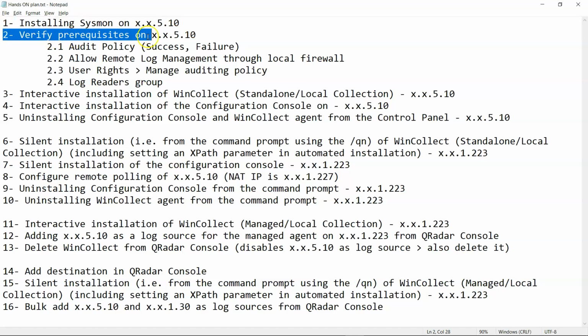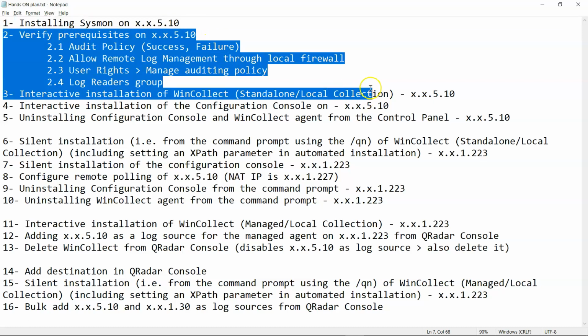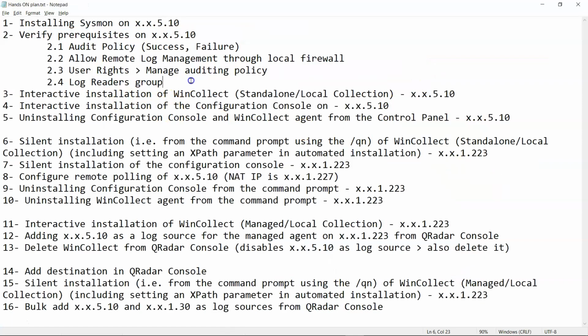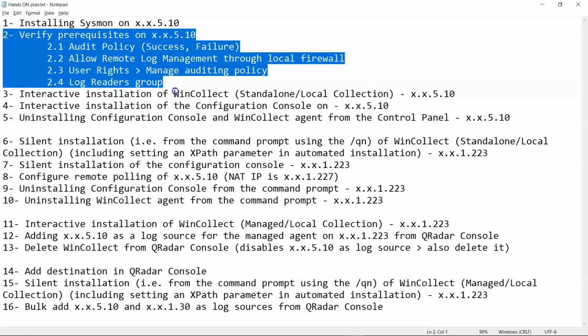Next, we'll verify the prerequisites for collecting the logs. So if any PC you would like to collect Windows logs from, it should have the local policy configured for auditing, or the group policy if it's part of a domain controller. So many prerequisites we need to double check together, including creation of a service account for collecting these logs.